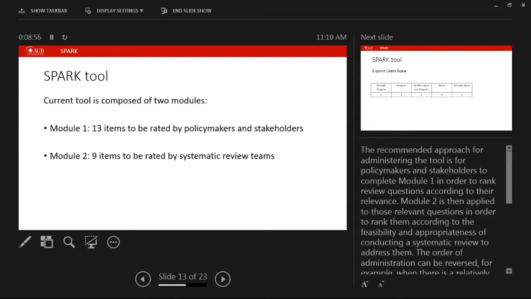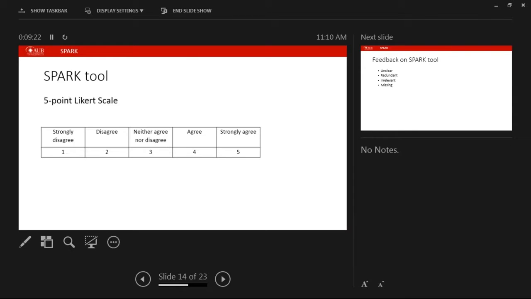However, in some cases, the order of administration can be reversed. For example, when there is a relatively large number of systematic review questions to prioritize and time constraint for policymakers and stakeholders. So I just want to mention that this tool is freely available for use and pilot testing by any one of you, and this is the first version, and we might end up having another version. The final point is that each item in the tool, we rate it using a 5-point Likert scale that ranges from strongly disagree to strongly agree.